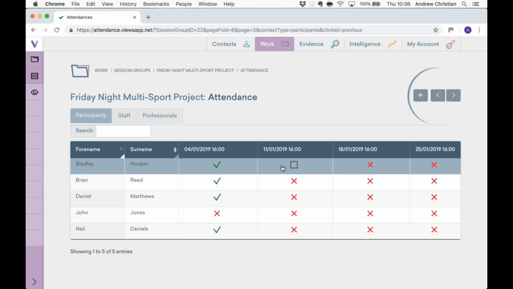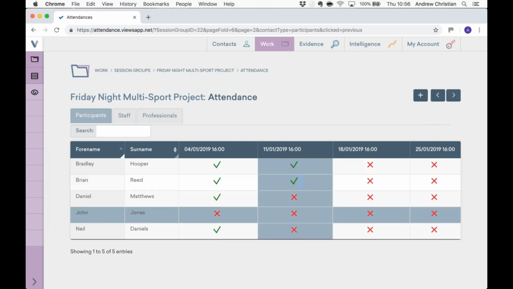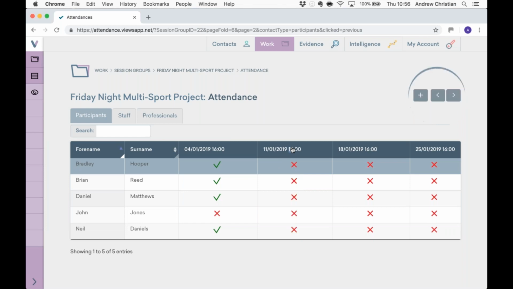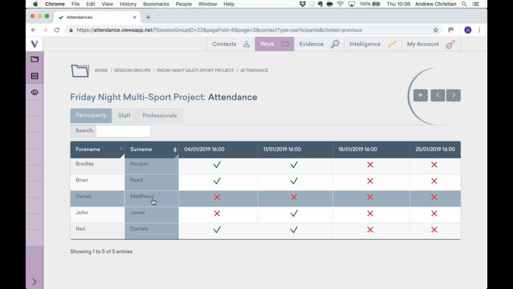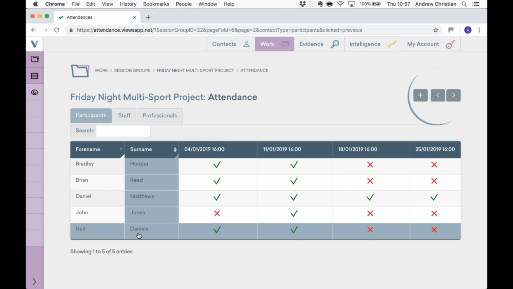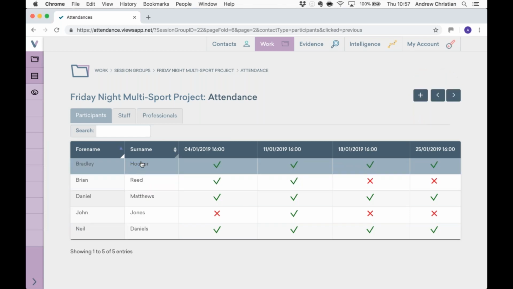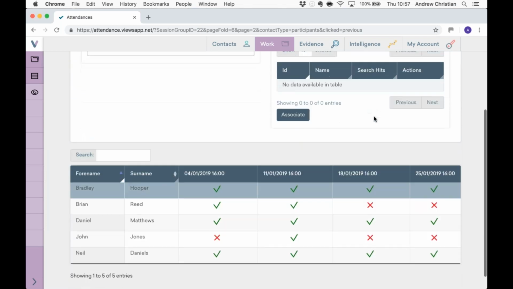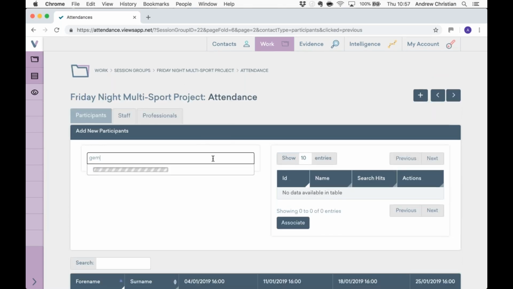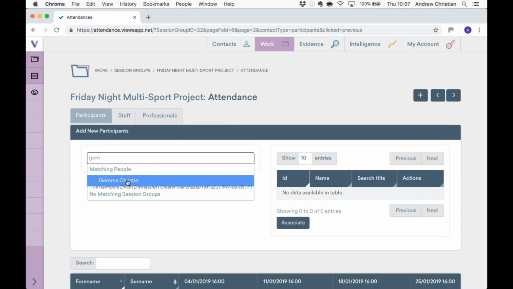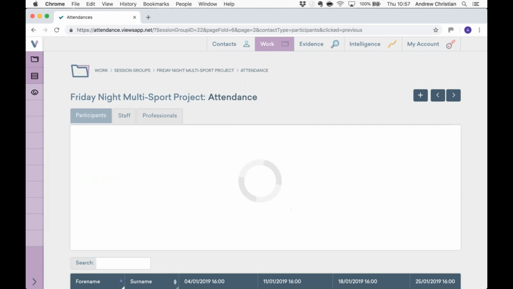And you can either do that manually by clicking on each square, or you can click on the date to change it for the whole session, nice and quickly, or you can click on a person's name to change it for all that person's attendances. It's really quick and simple to start recording attendances at the session group. And that can include your participants, and you can add new participants just with the plus icon. So if you want to add a new person to this, then just do a search and associate them.